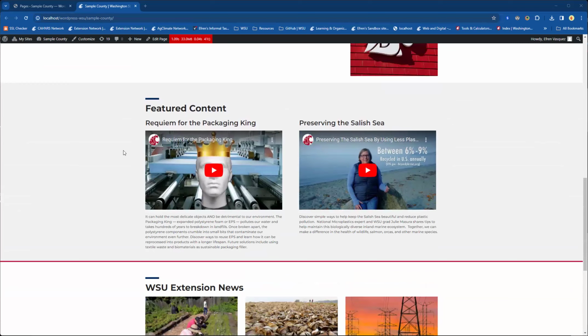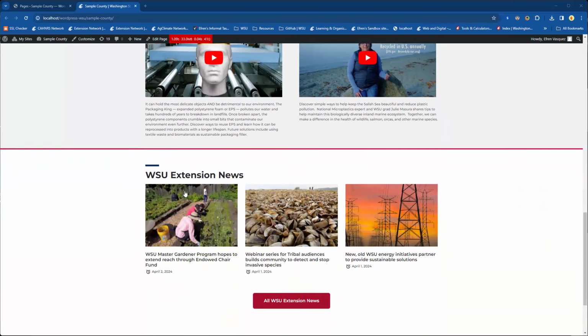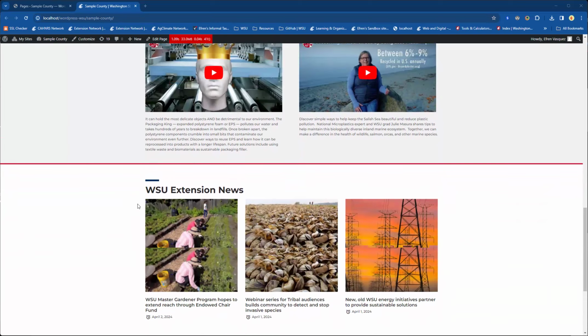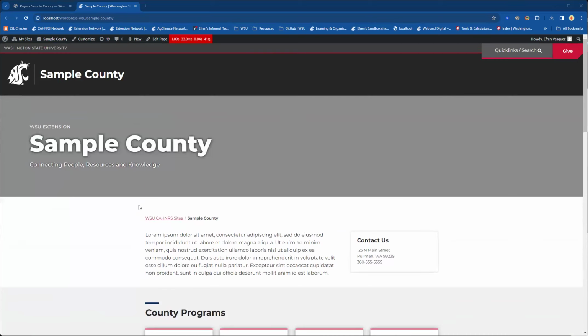Then you have the featured content. So if you want to showcase videos, showcase specific stories or anything like that, you can have that content here. And then here at the bottom, we have extension news, which pulls in news, of course, from the news website, anything that's labeled with extensions. So I will show you how to make edits to this to make sure that you have an image and be able to add things if you need to.